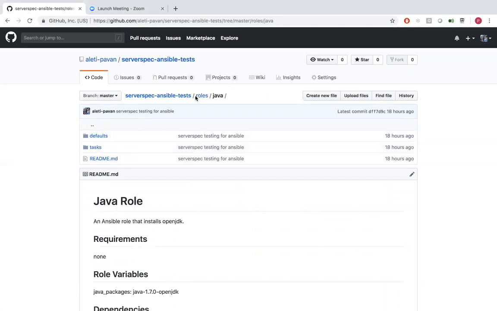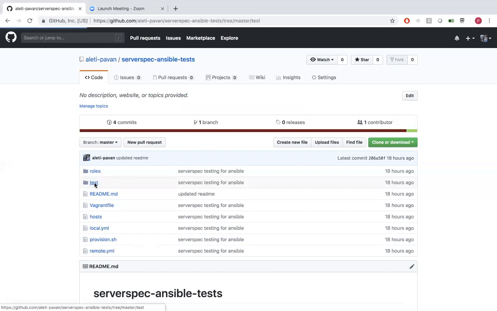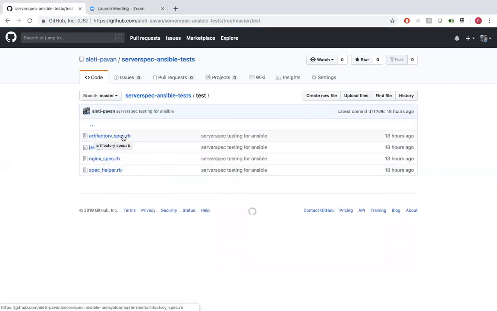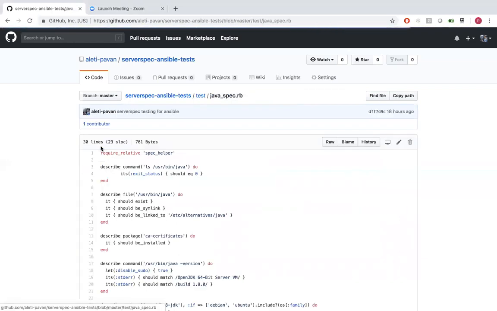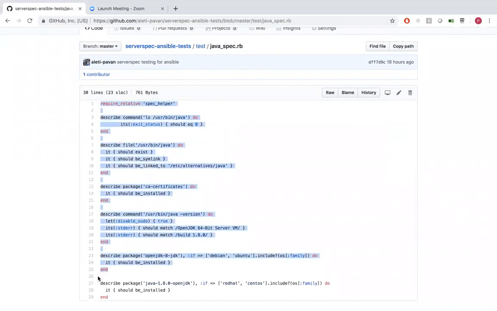Where I've done the tests, if I go to the same directory inside the tests, of course, you can ignore this Artifactory, Nginx, or whatever. The two things that are really important for now are spec.rb, this is the spec helper, and also the Java specs. So once you have executed that Ansible role, these are all the tests that you wanted to do. Like, you execute a command ls /usr/bin/java and make sure that is going fine, and the file /usr/bin/java should exist, be symlinked to some of these folders, and should be installed, some of these tests, right?